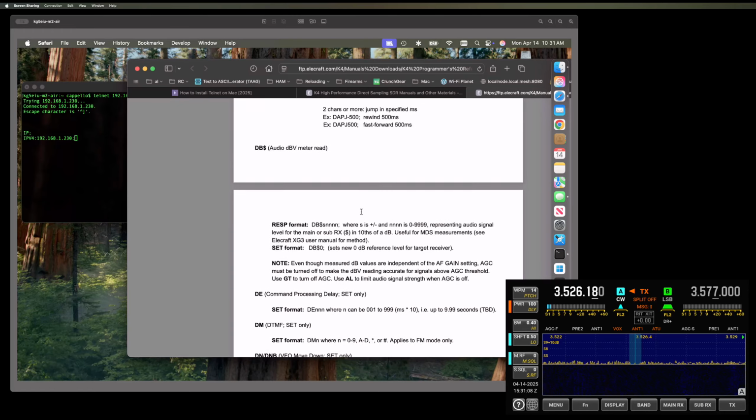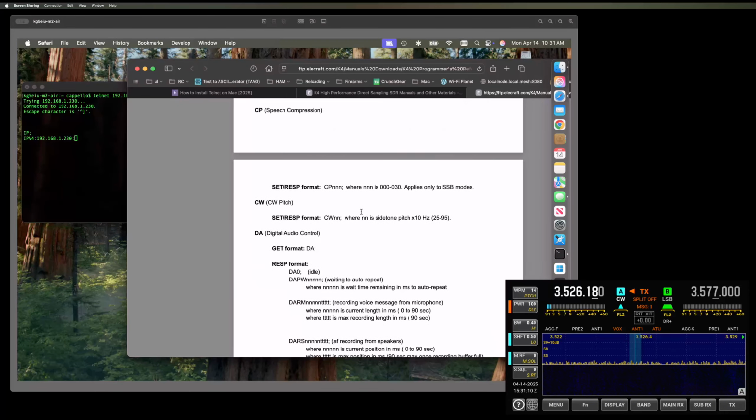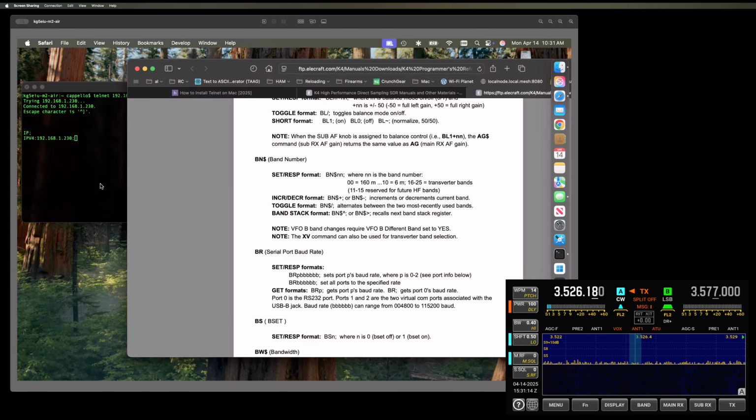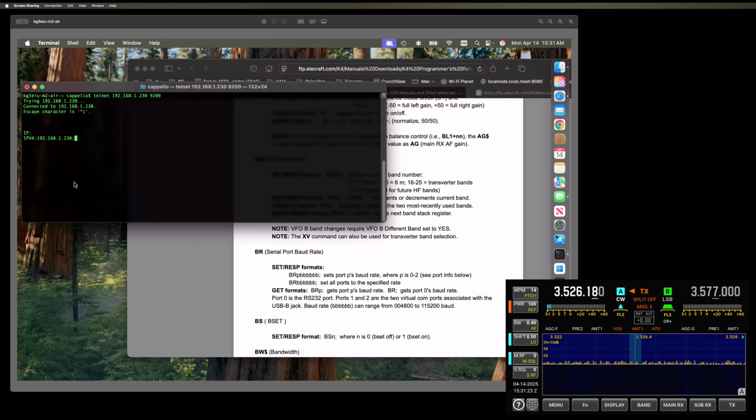So let's send it, there's a band command. We'll do the band command right here, the band number. So we're going to send it BN $, and we'll change it to 6 meters. So it would be BN $10 semicolon. So we'll do that. We'll BN $10 semicolon. And if you look down there, you can see that the radio switched over to 6 meters.